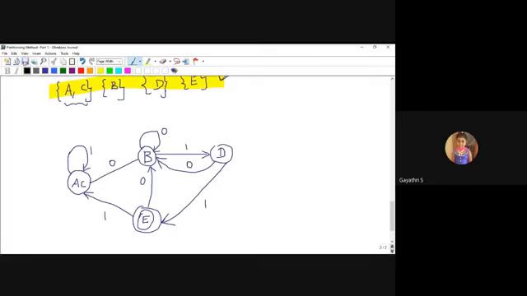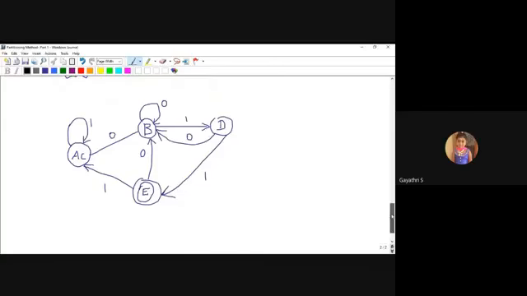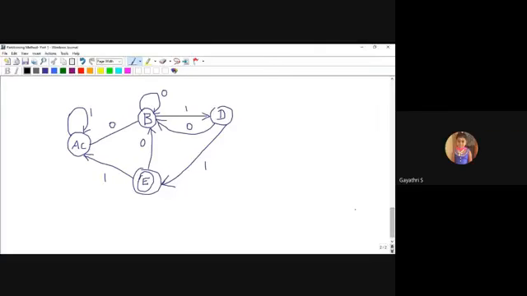Next, one big problem. We have already seen the problem using the table filling method. So again, let me try to do the problem using the partitioning method.